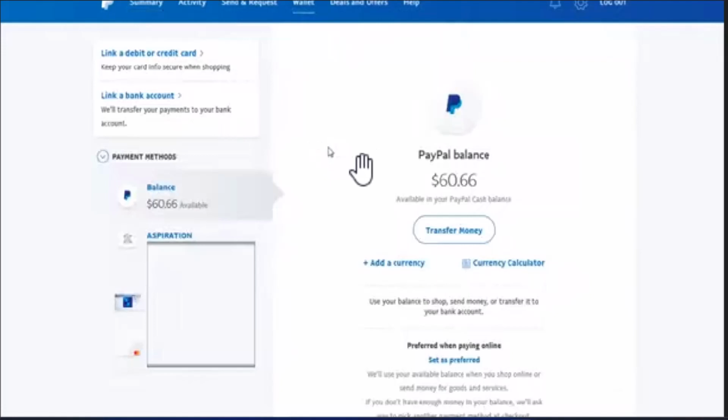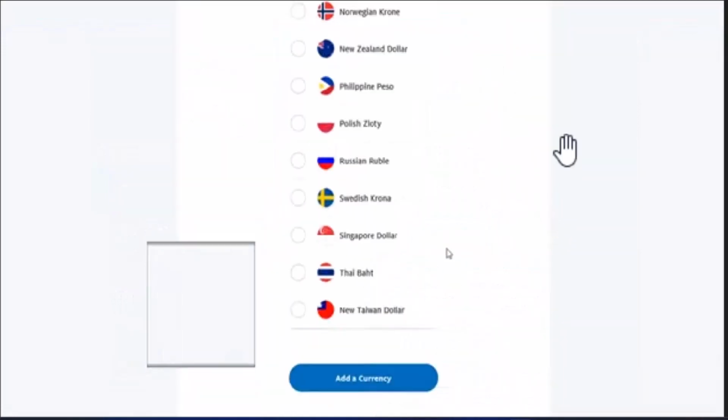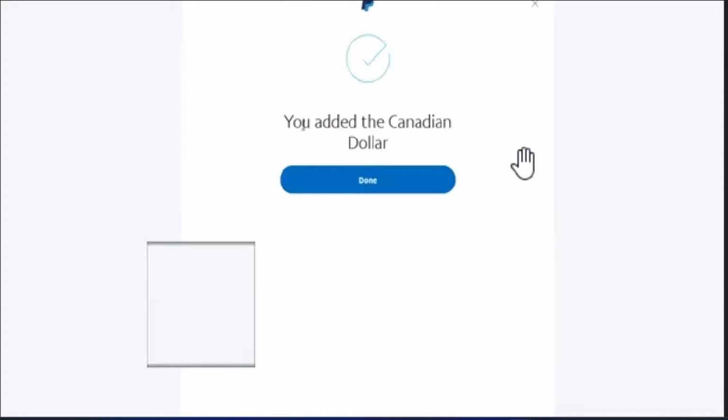In order to change or add a currency, you'll need to tap on add a currency, which is right in between. So from here you need to select the currency type that you want to change or that you want to add, and once you're done selecting it, tap on add a currency, which is right at the bottom. So once you're done selecting the currency, you'll have this kind of interface. So after that, tap on done.